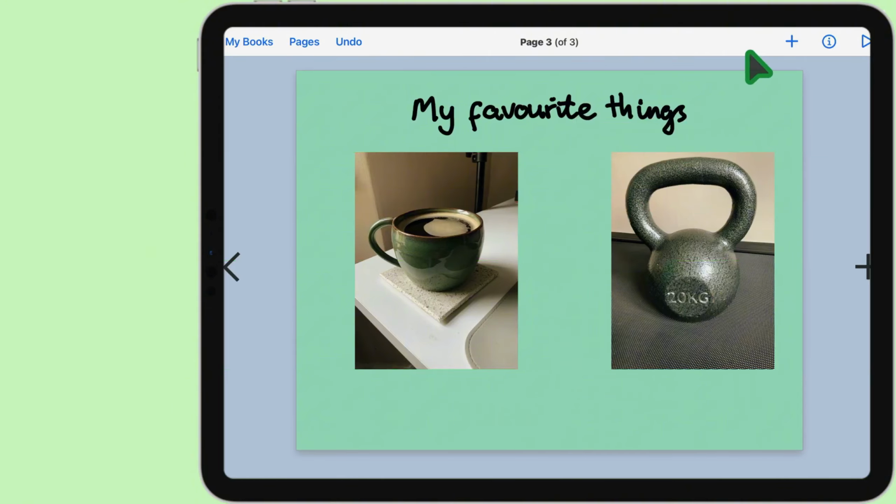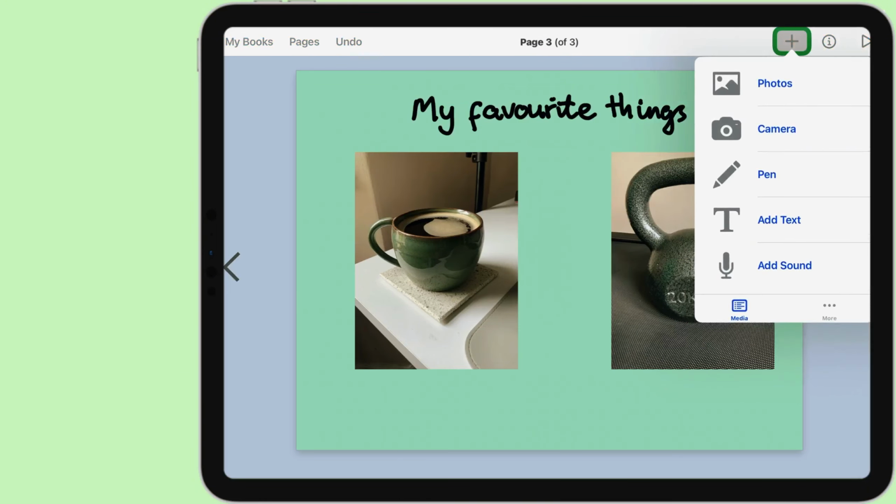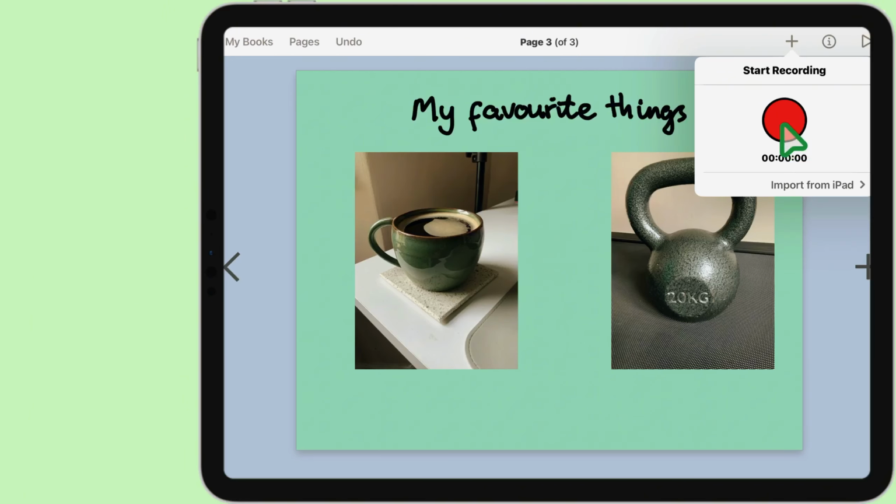And I'm going to add a new feature on this page, and I'm going to add a sound button. And this will be a little button that I can record me speaking to or singing to, or some music or some sound effects. And then when you tap on them, they'll be played back. And then when I'm ready to start recording, I click on the red button.